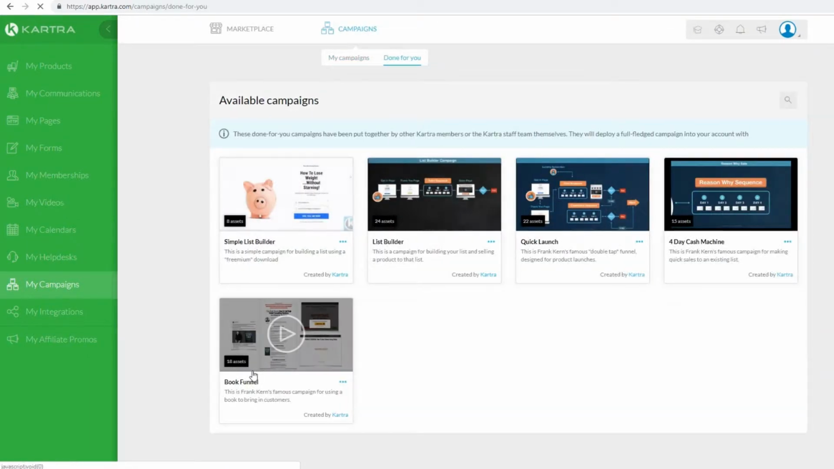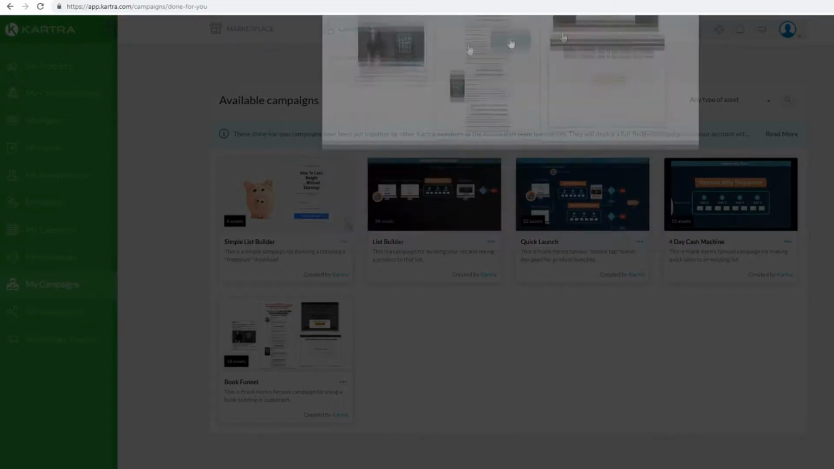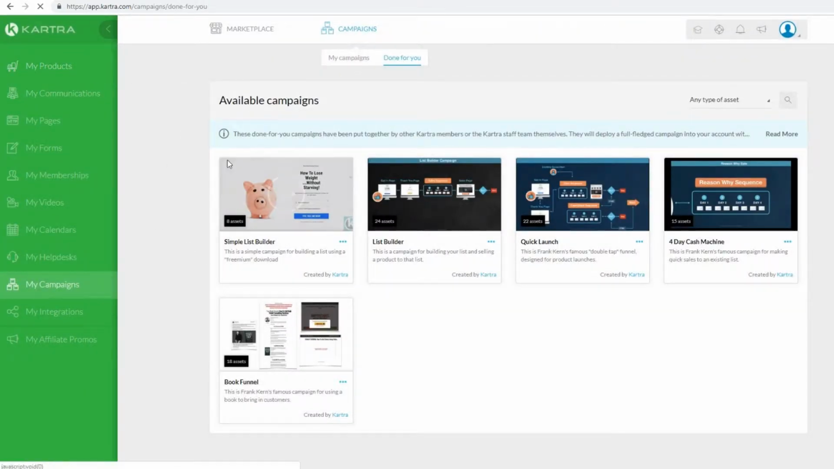and a lot of these campaigns were actually designed by Frank Kern. So if we click on this one right here, this campaign was actually created by Frank Kern himself, so you can actually just go ahead and model success and implement this to your business right off the bat for free inside of Kartra. So I found this to be a big bonus actually inside of Kartra that you can leverage right off the bat.